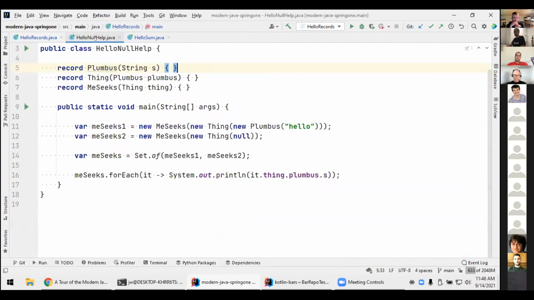Okay, let's go on to the next example here, which is Java has added much better null pointer exception messages. And so if you're working with things that can be null, we've got an example here where we've got this tree of objects. We've got a me6 that has a thing that has a plumbus, and if our plumbus is null, we want to just print those out, but we're accessing the plumbus and some property on plumbus. This is going to throw a null pointer exception.